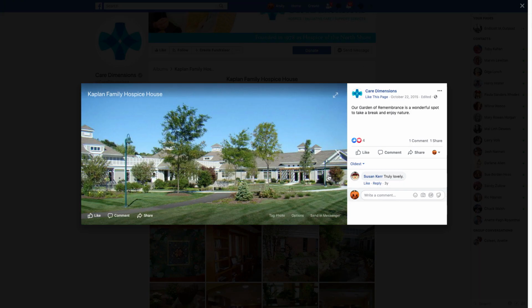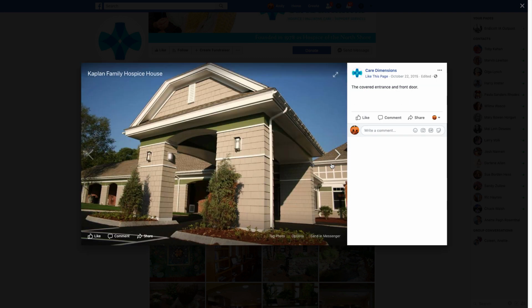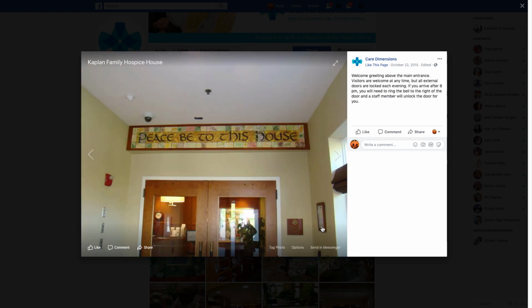So they have a Facebook page that we can look at, and they have some nice pictures. It's a very nicely designed facility. As you look at these pictures, things to notice: it's a very homey feel to the building, but everywhere you go in this building, there are facilities and details which support the notion that this is still a medical facility.